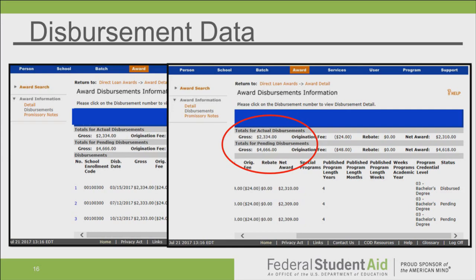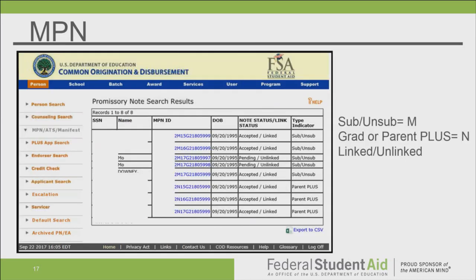$4,000, can't read it as it's slanted like that, $618, along with the origination fees associated with the disbursements as well. That's where the origination fee is actually assessed, on each disbursement. Okay, a little bit more information there.